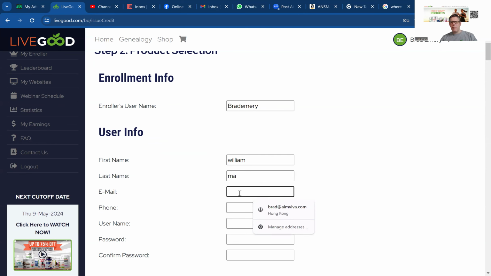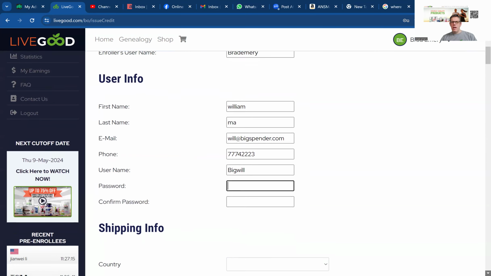And then you put in an email, phone number, and a username. So I think we'd call Well Big Well, wouldn't we? That's the name that is going to appear on his link, for example. So if you are signing people up as affiliates, you may want to check with them what they want there. And then obviously you'd need a password and so on.